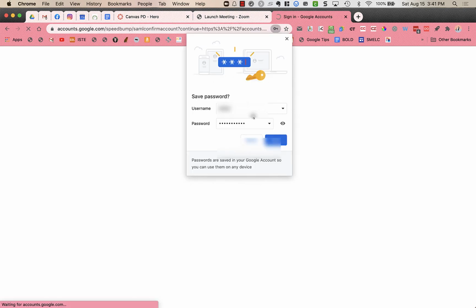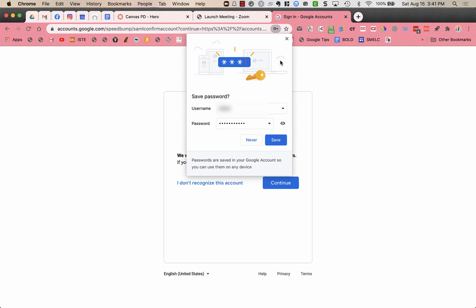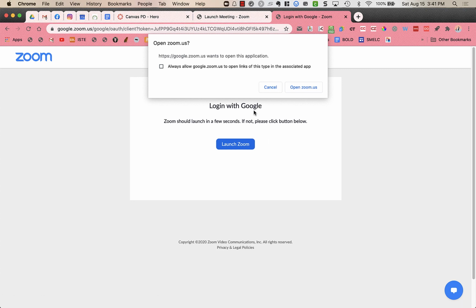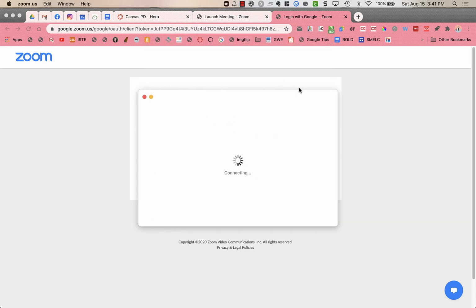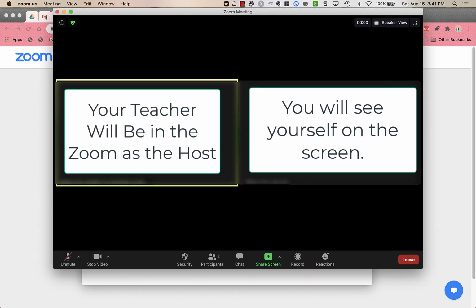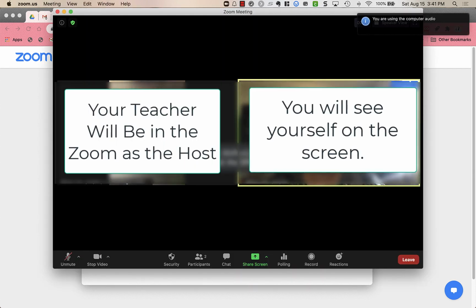Okay. It might ask you to save your password. If this is your only device, you can go ahead and save that password for you. They want to confirm that the account is yours. I'm going to say continue. And now I can click open zoom.us one more time. And it's allowing me to join the meeting.